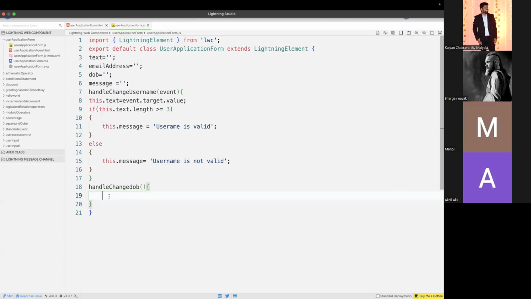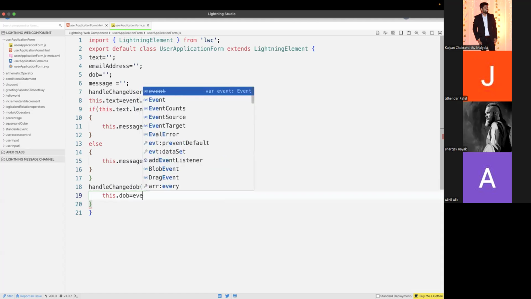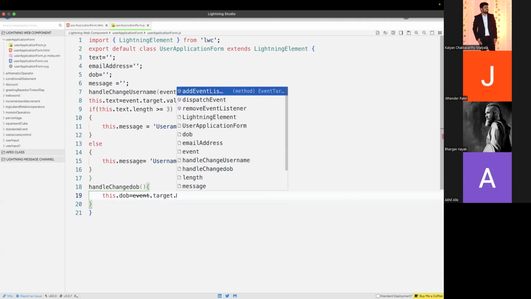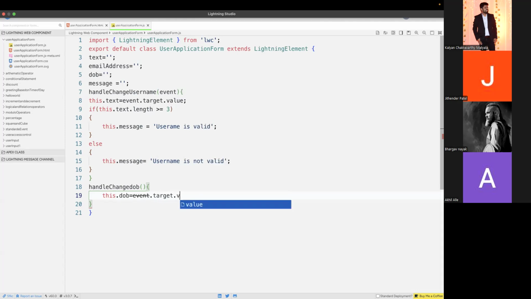This dot dob equal to event dot... Call the event in the parameter. Next.